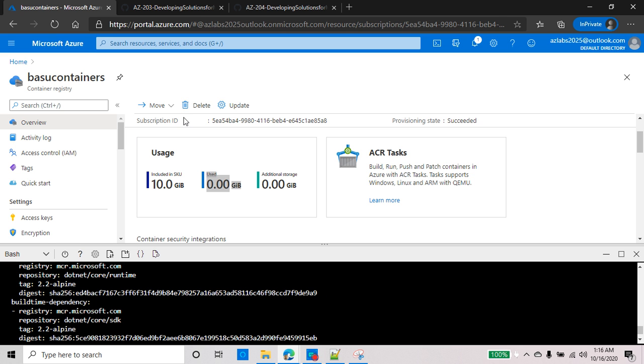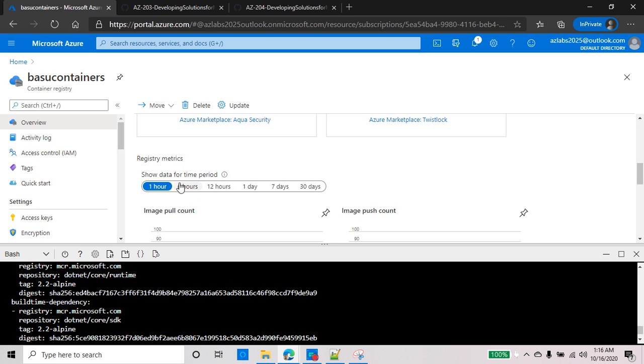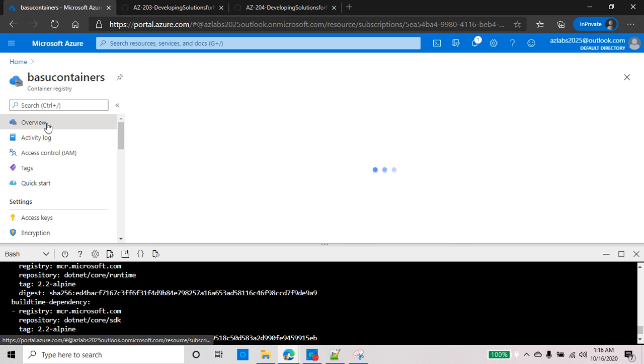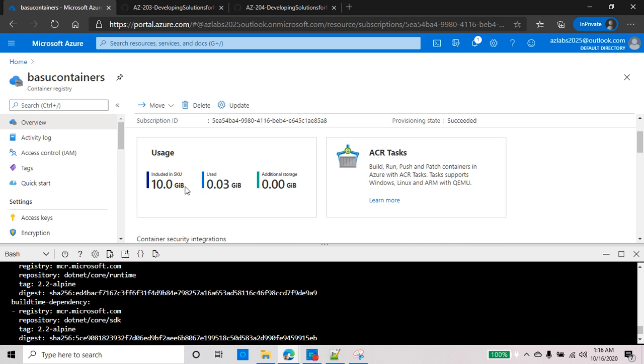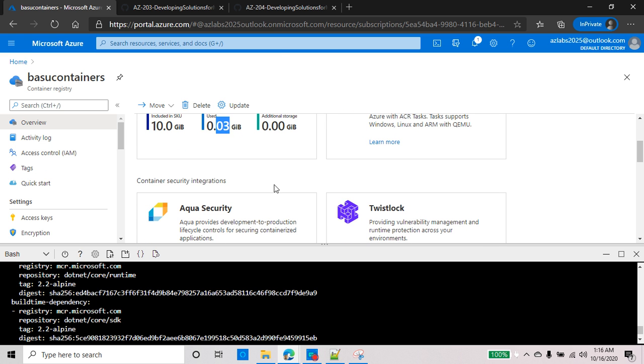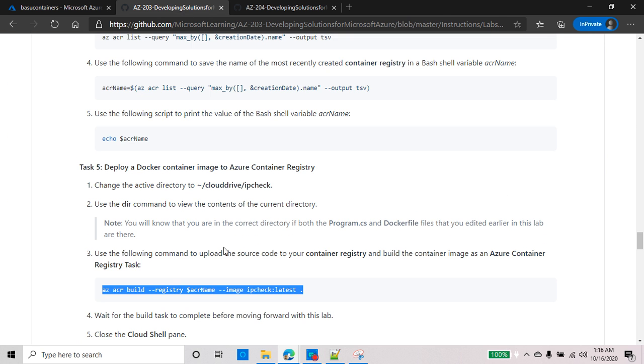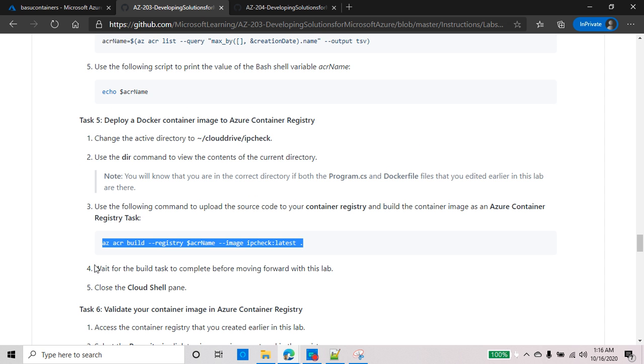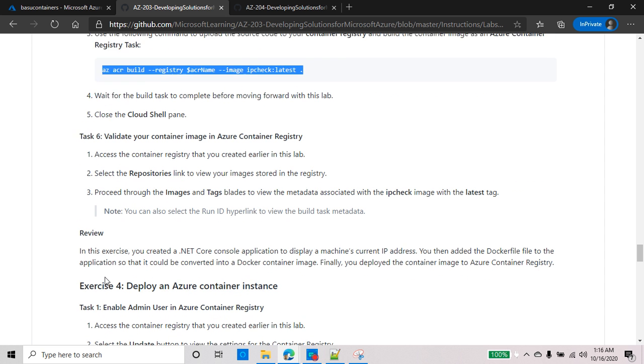So if I refresh my container registry here, you see that it used to be 0, now it's telling you that 0.03 gigs is now being used. So now you know that something was uploaded to our container registry. So let's go back over here. Once we have done this, wait for the build to complete before moving forward with this lab. We have already done that.